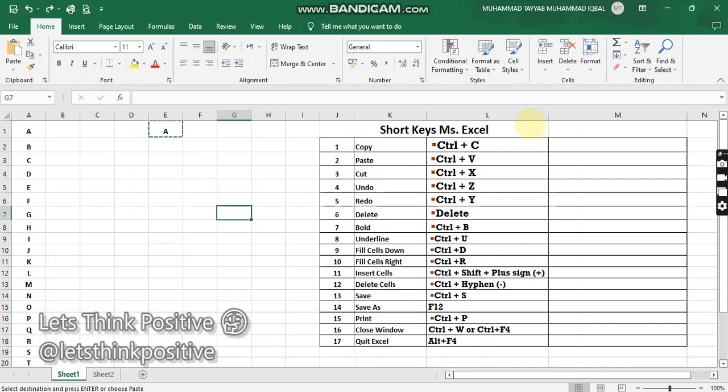Now after making this one, I just checked that it was fine there, and I just want to redo the undo. What I will do is press Control Y. It will repeat the last action which you did as undo. Okay. So if I want to delete this data, I will just come to this cell and press delete. It will simply delete the data that was in this particular cell.